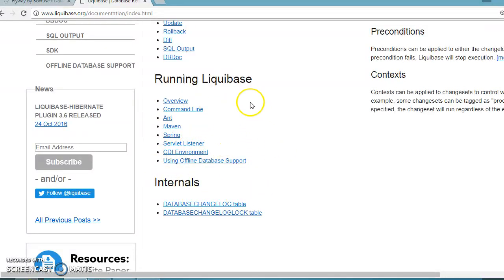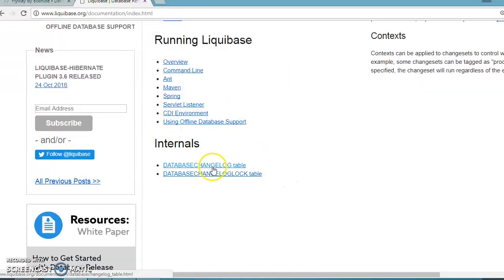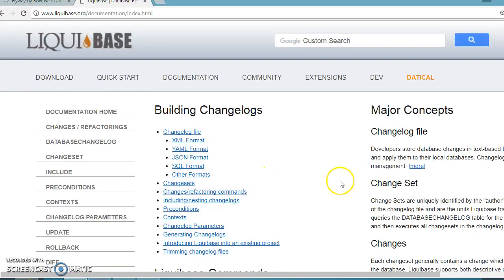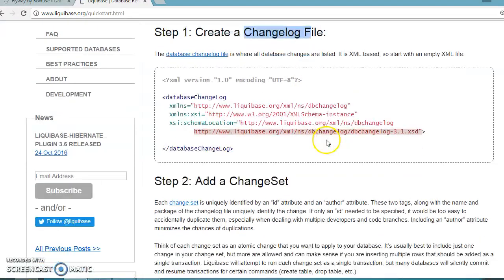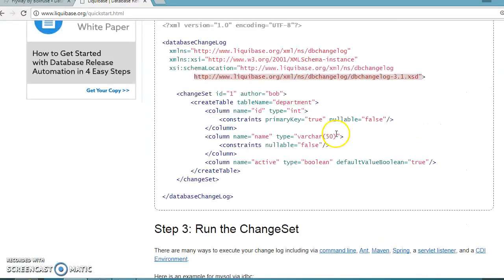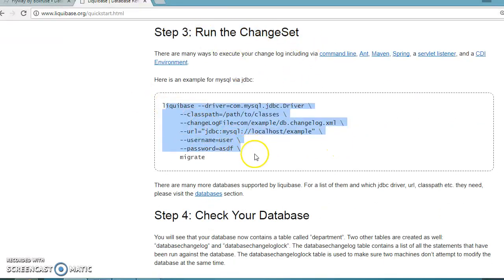With the servlet listener, if you want your database scripts to run using Liquibase at the time of application deployment, then you can go for the servlet listener. There is CDI environment support as well, and they have given internals, meaning these two tables, and the complete description of why Liquibase creates them. In the quick start section they have given the template of changelog files, how we can add a change set, and how we can run the change set using command line arguments.